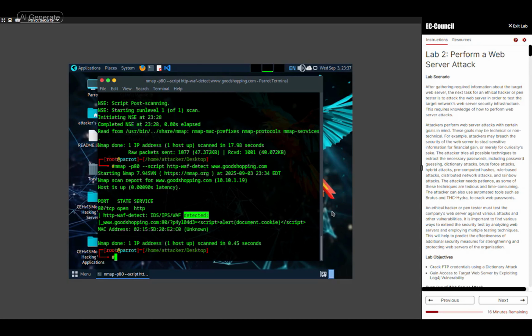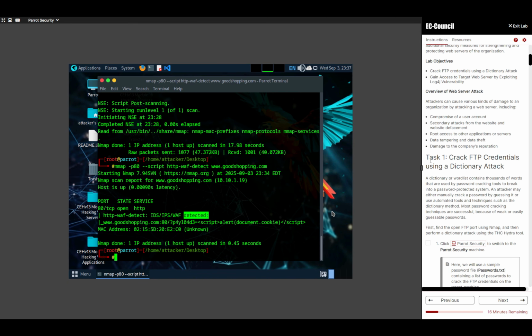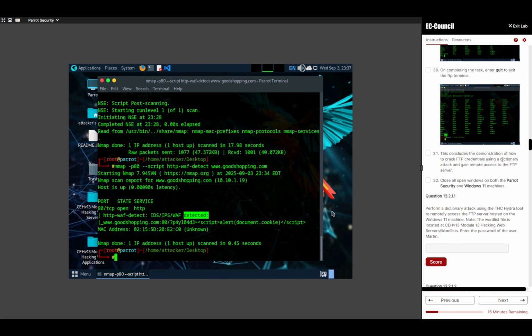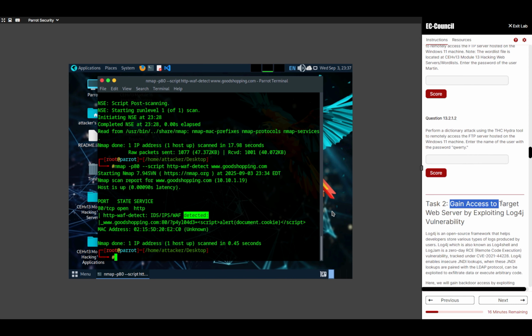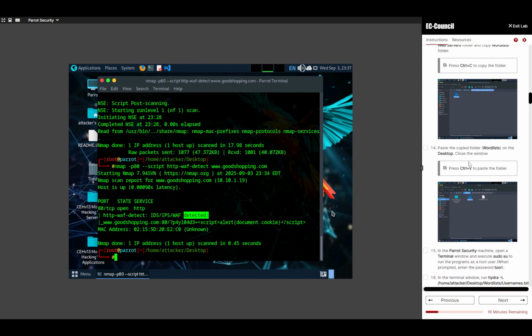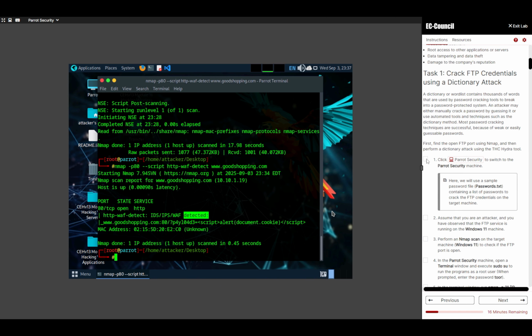In Module 13, Hacking Web Servers, Lab 2, perform a web server attack. In this lab, there are two tasks. One is to crack FTP credentials using a dictionary attack, and task number 2 is to gain access to a target web server by exploiting the log4j vulnerability. We will be performing both of these tasks. Let's start with task number 1.